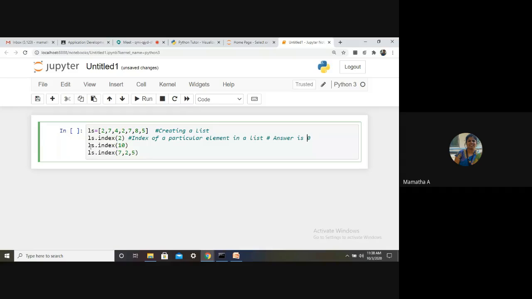Next, ls.index of 10 I have given. So what do you expect? Value error, because you can find that the element 10 is not present in my list. If it is present, it gives the index of that particular element. Which occurrence? First occurrence, remember.